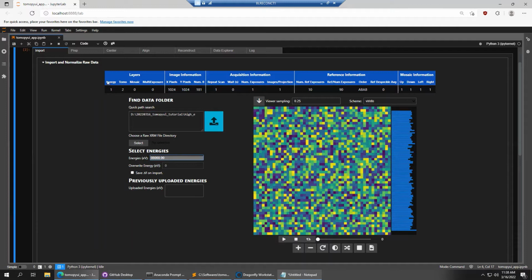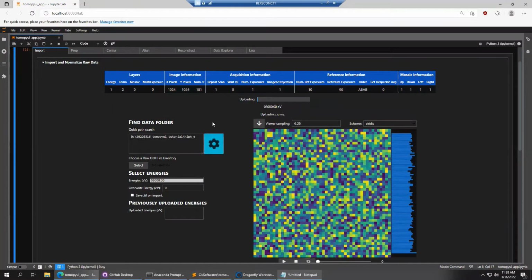Then it'll show you metadata and information about your sample. These are the parameters you're choosing within, sorry, is it XM Flex? Yes, XM Flex for SSRL data. You chose these different layers within XM Flex, the number of reference exposures and how many references you're taking across the whole data set, and so on. Once you do that, you just click this upload button.